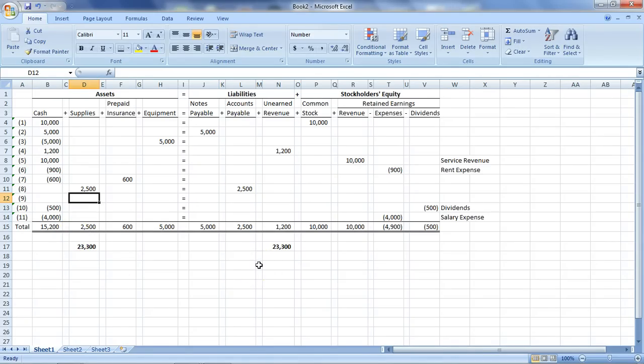Okay, so this is the horizontal model, and you can see how once it's set up, you're good to go, and it helps us analyze, what did we receive, what did we give up, and how does that affect the balance sheet equation.